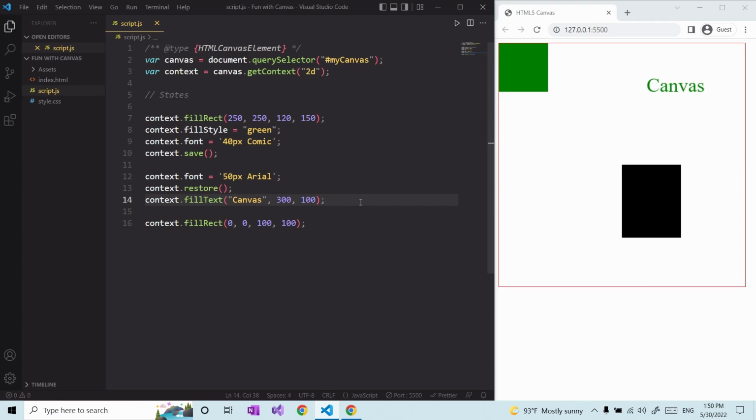This is something that can be useful in building games. We're going to go over that when we actually start building games. So I think this is it for save and restore. You can try to play with it a bit and see how exactly this works.